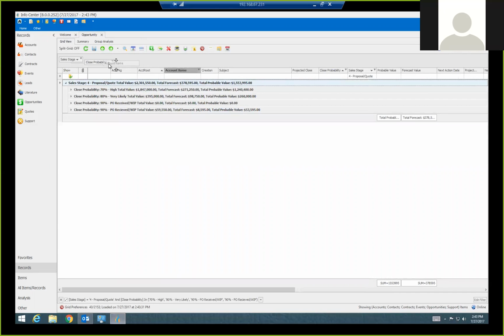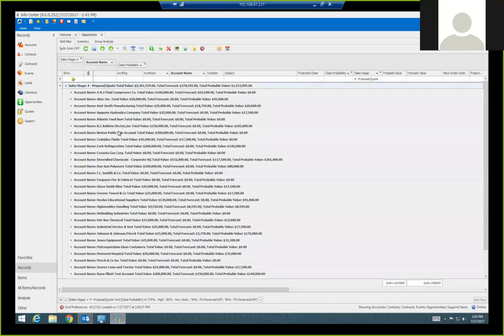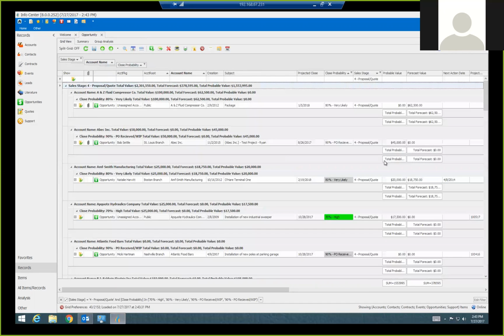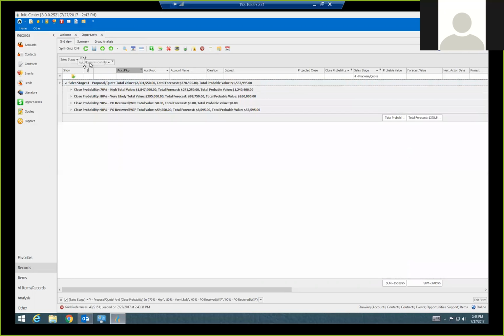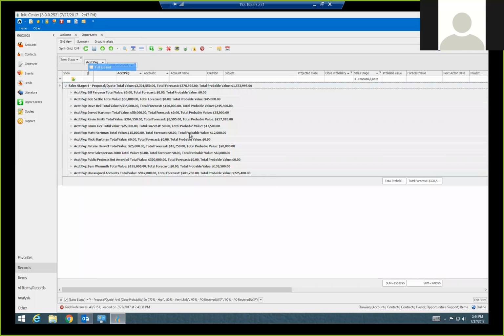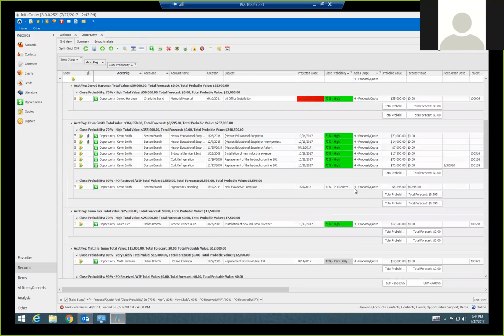And then maybe I want to group it by account instead. Here's all the accounts, and I can expand that. Now I've got all the accounts. Or take the account out of that, and I said, you know what? I'd rather look at by rep. I can do that. Full expand. Now I can see by rep which ones are in the proposal stage.